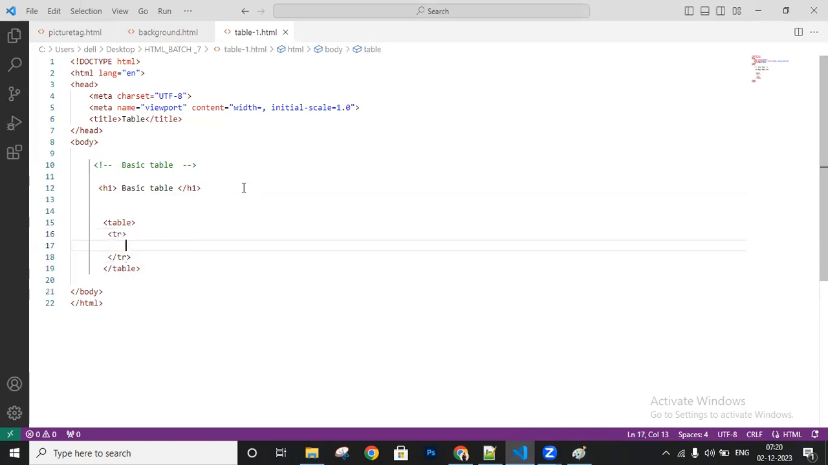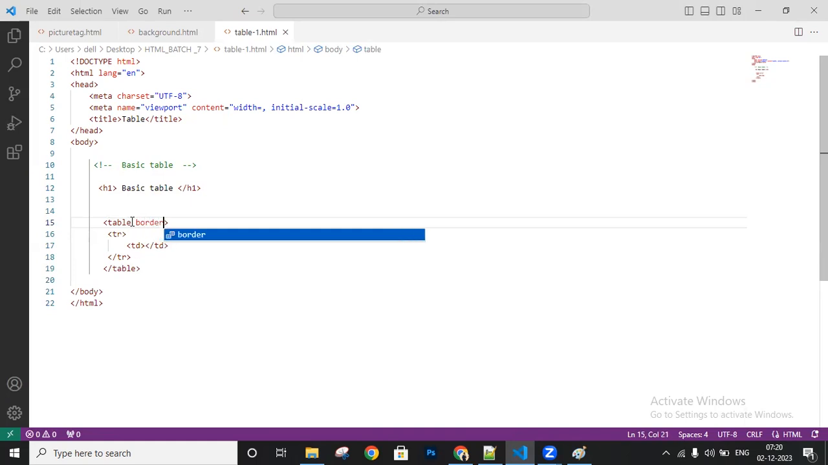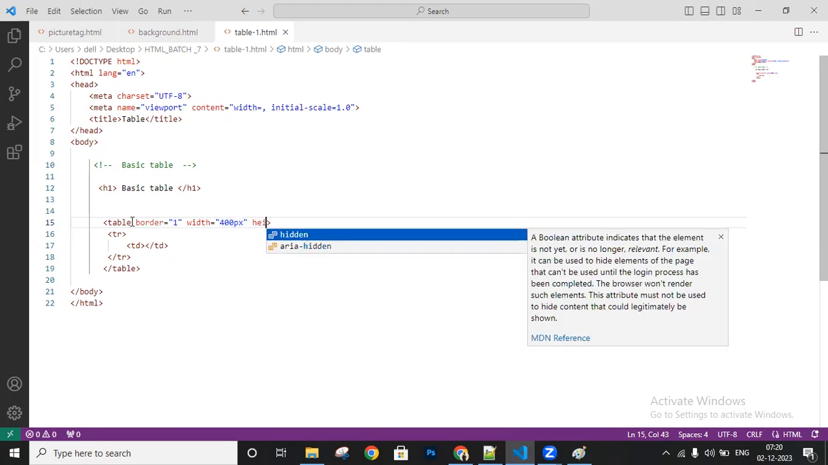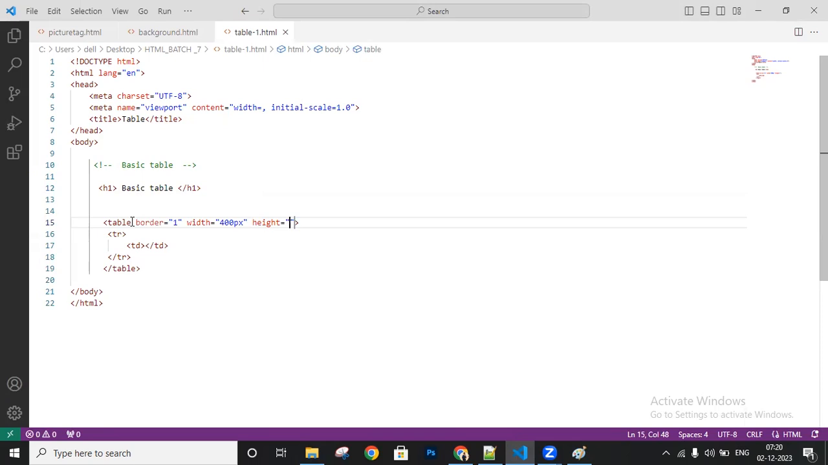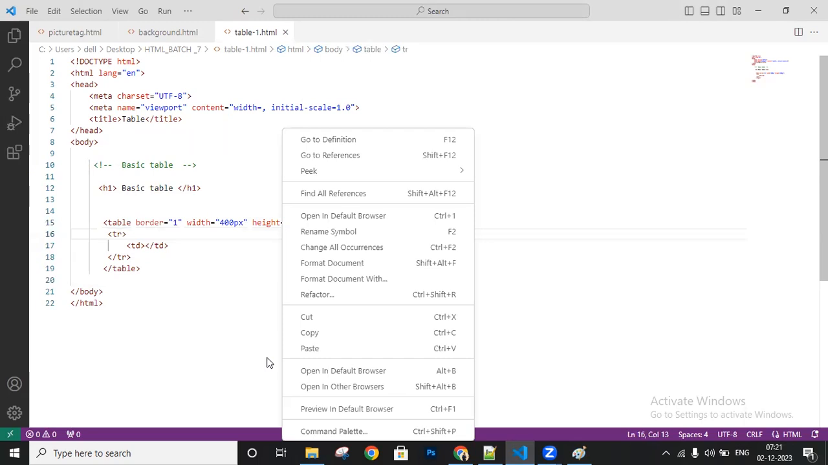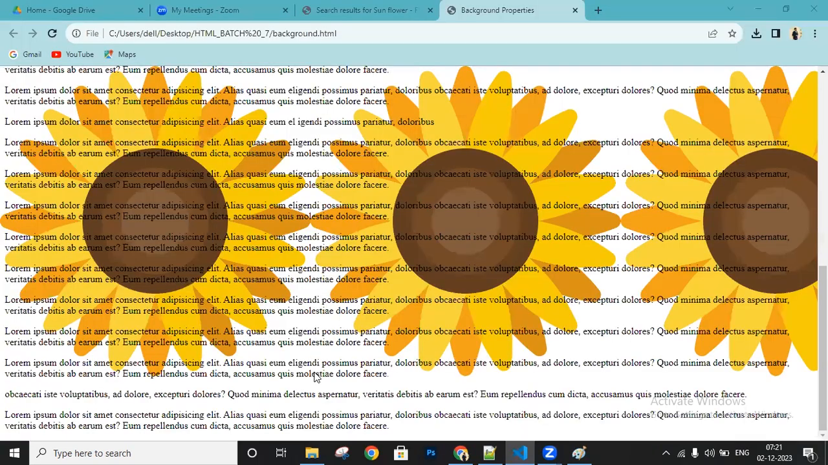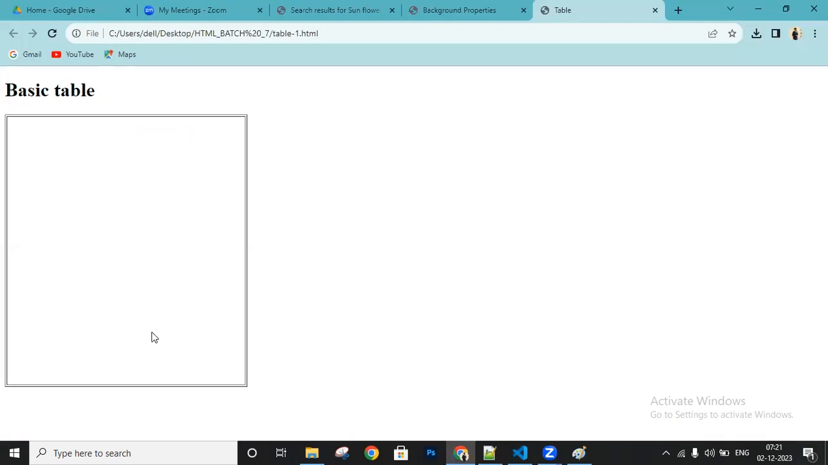Table, tr, td. I'm giving a border, border 1, and a width equal to 400 pixels, height equal to 450 pixels. Okay, let me run this on the browser. Right click, open in default browser. So we created a basic table here.